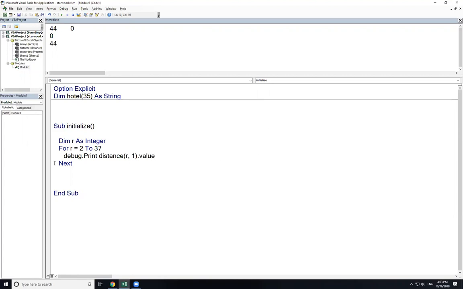I'm not going to put a DoEvents in here because I've got a For loop and I'm not manipulating the variable, so it's really unlikely that I'll put this into an infinite loop. And I'll go ahead and run this.